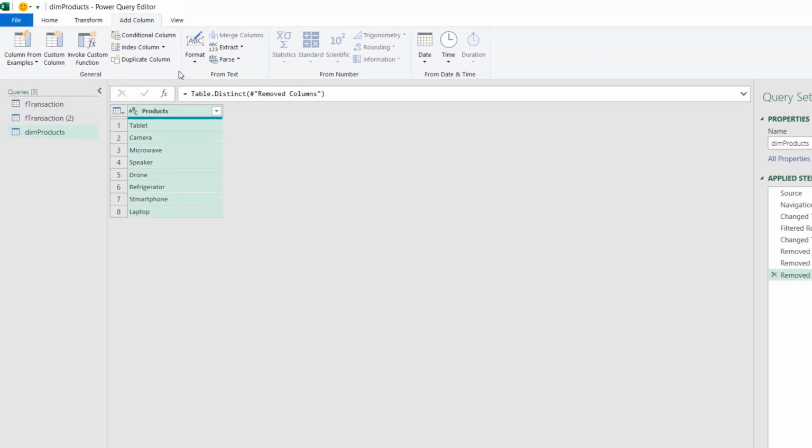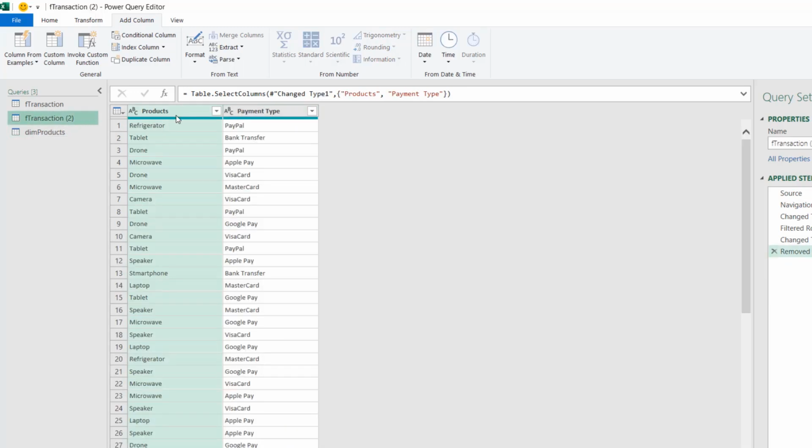Then I'm going to come to the add column tab, and under the general, I want to create an index column. So click on this drop down and choose from one. I'm going to come here, Control C, come here, Control V, and just add in ID. So that's going to be product ID. Click enter. Amazing. So I'm going to do the same thing for the payment type.